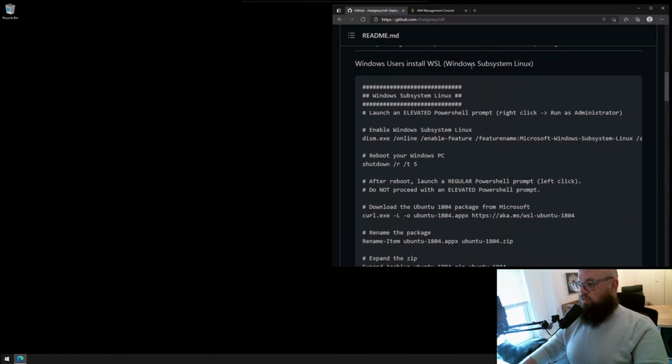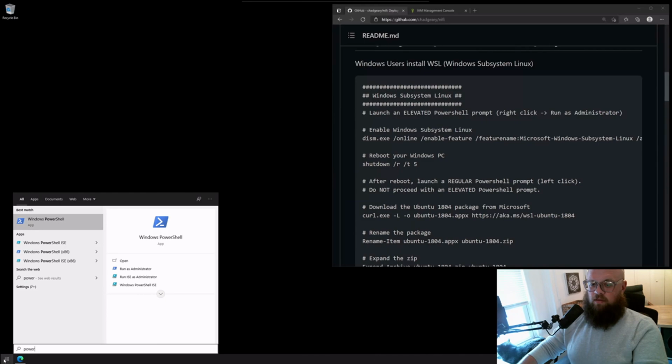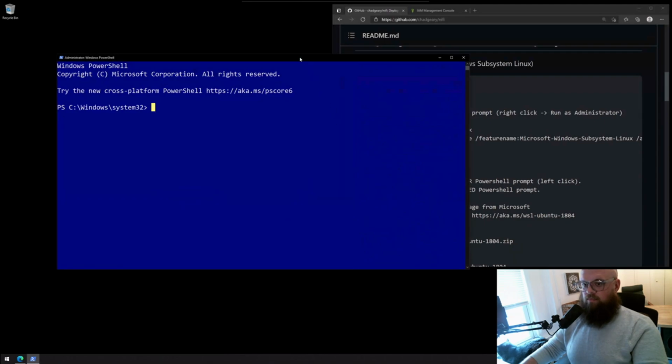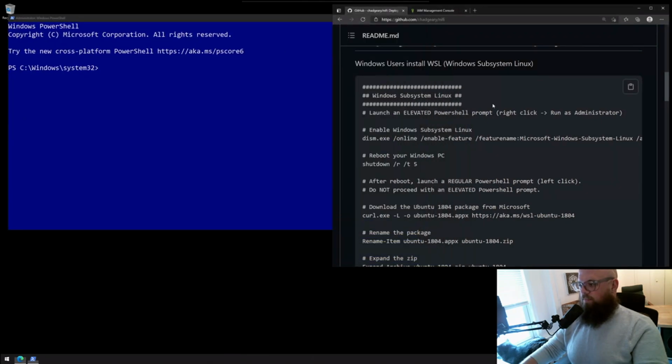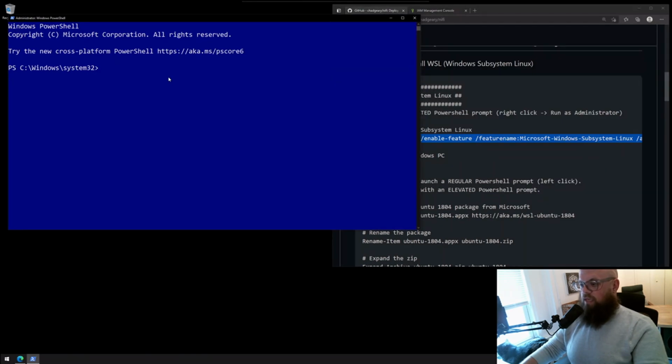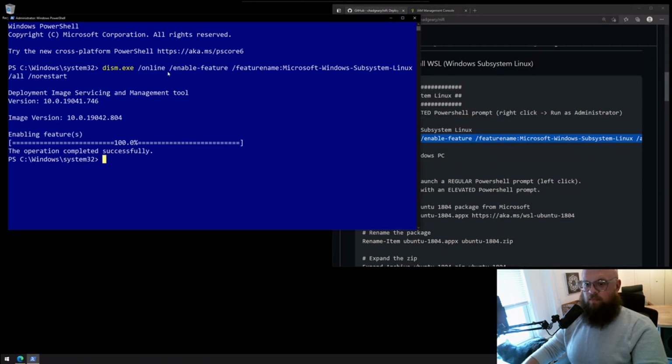So for Windows users, we're installing Windows Subsystem Linux. The very first step is to launch an elevated PowerShell prompt, and we do that by finding PowerShell, right-click, and run as administrator. We're prompted, I'll say yes, move this over a bit, and the very first command, copy that and right-click to paste in PowerShell. Windows Subsystem Linux has been enabled.